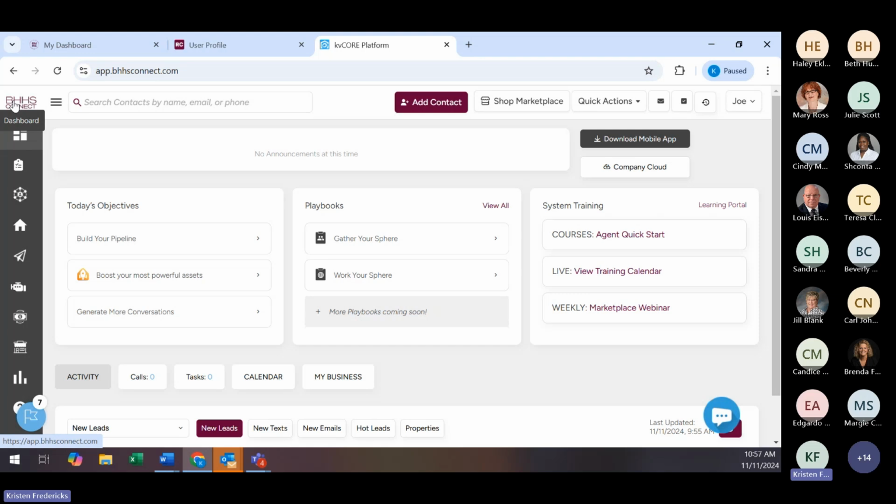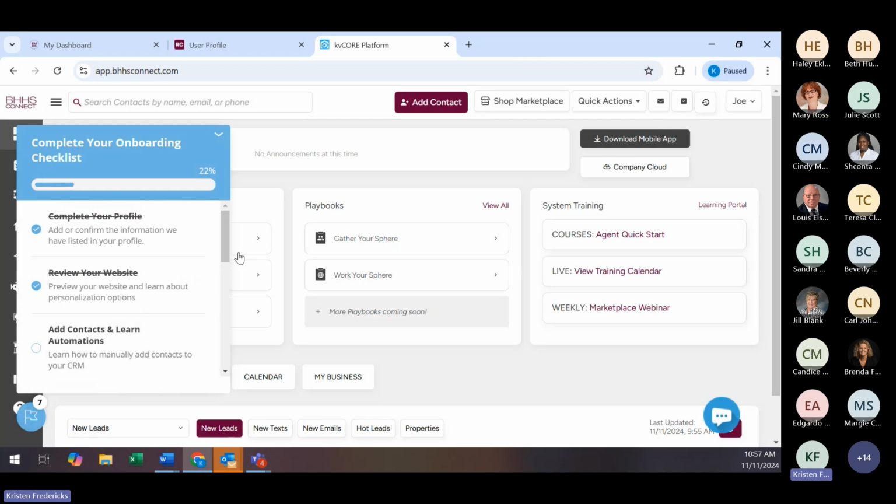So there's two things that you can really do. This class has really prepared you to both go through your little onboarding checklist, and it's also going to prepare you to take the agent quick start. And I want to show you those two resources and the playbooks before we end today. So I'm just going to reiterate this. This is your onboarding checklist.